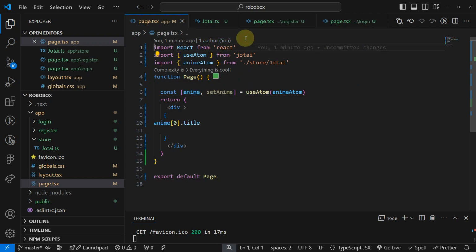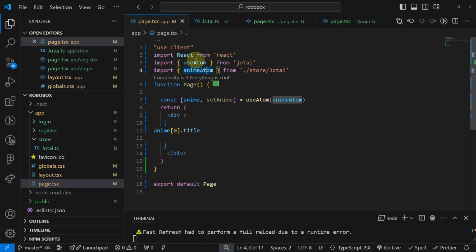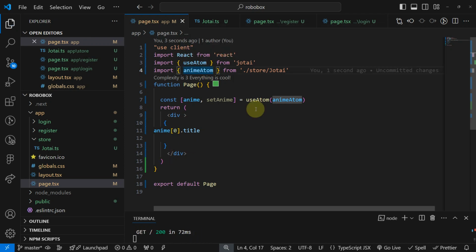What does that mean? We need to tell Next.js that we are going to use client. If you need more detailed information about this, please shoot a comment below.